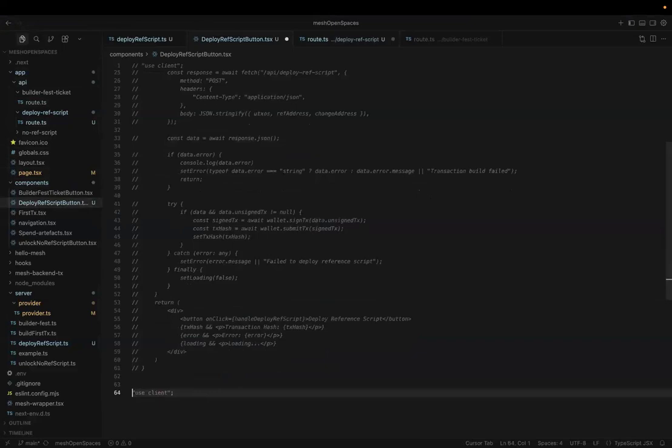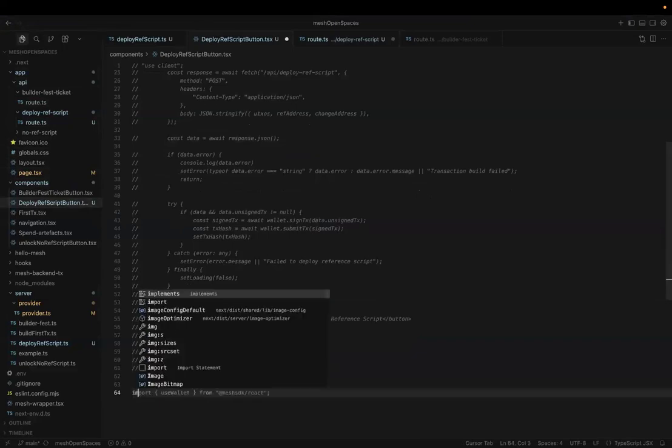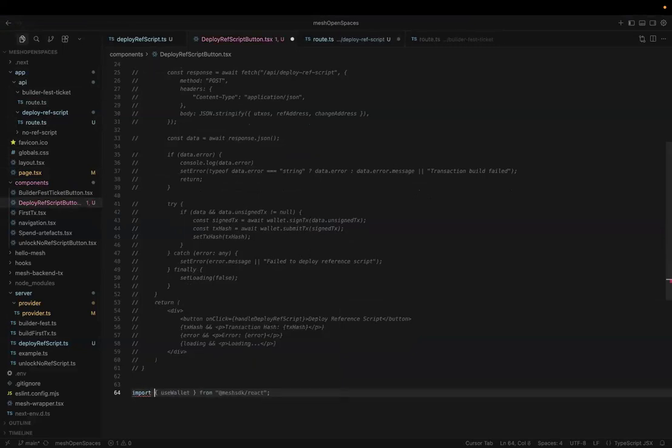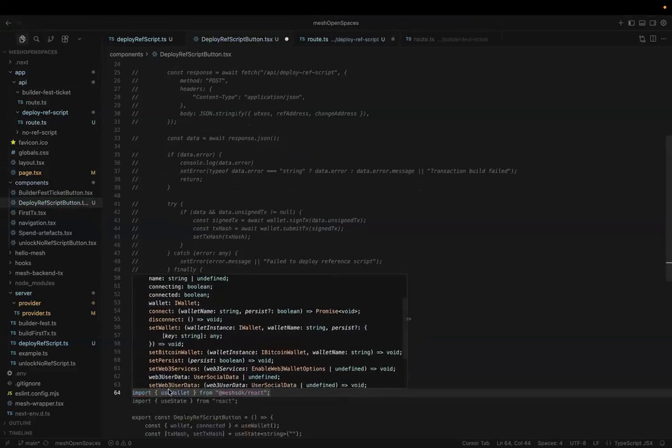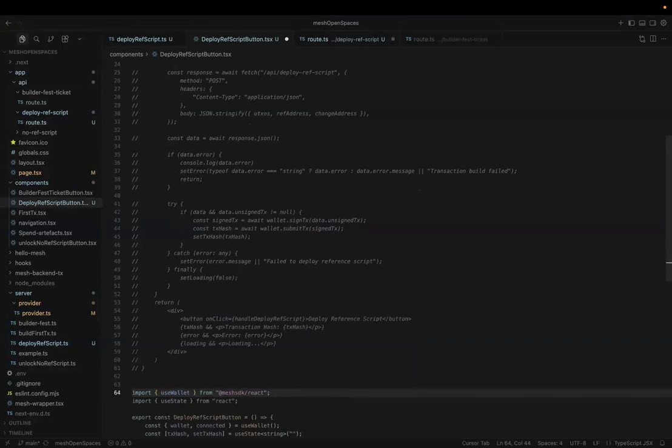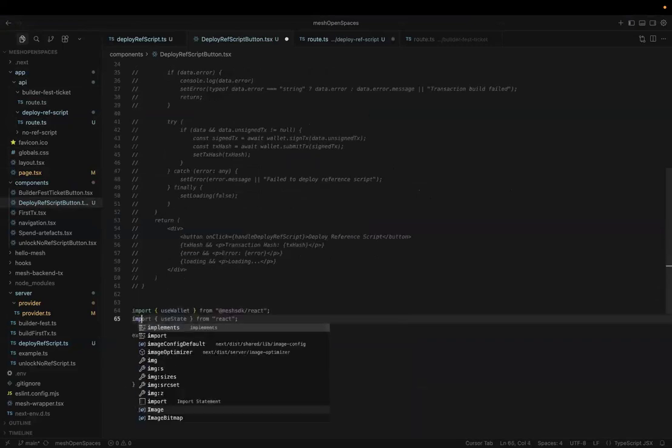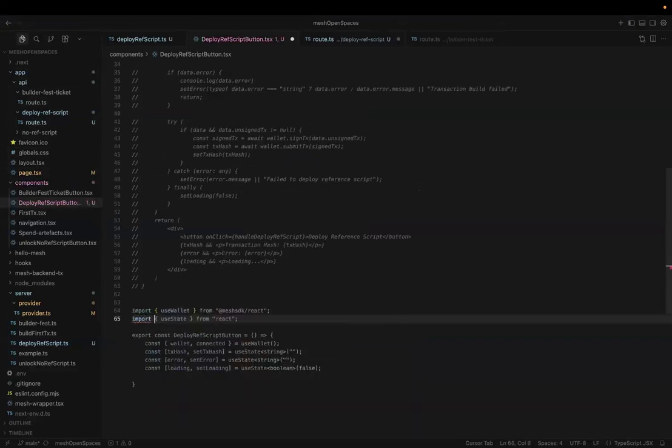So now that we have the API, let's go to the component and start building the component. In the component, what we would need is definitely the wallet, so I'm going to import the wallet. This is the front end part, where we show this on the screen somewhere.